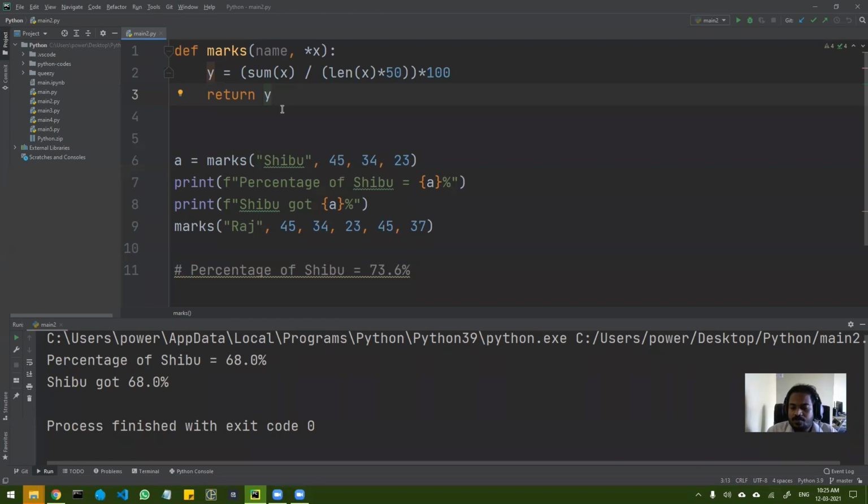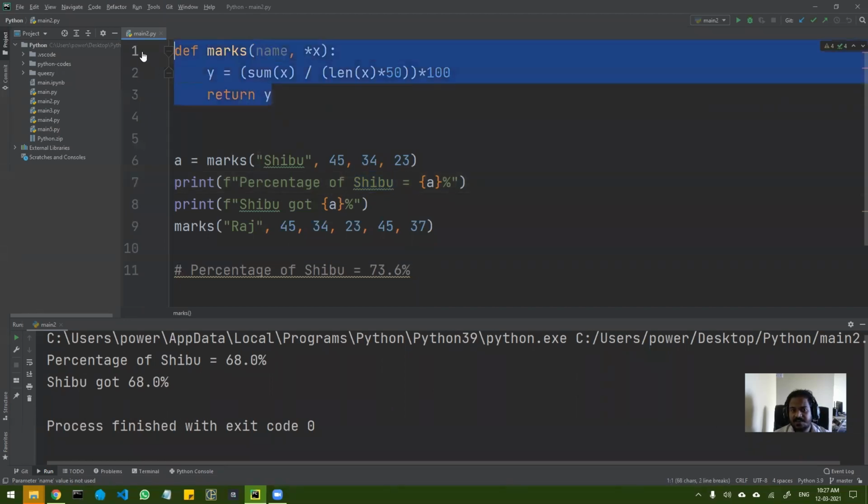So, how to return data from the function. The basic idea is you give some input to the function and you get back some data from the function. You have to give parameters to give input and you have to return something to give the output. In place of Shibu, can we write name? No, we cannot write name because name is a variable inside this function. That is what we are going to see next.